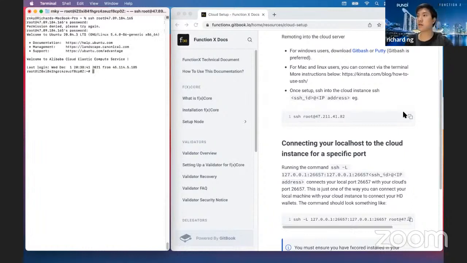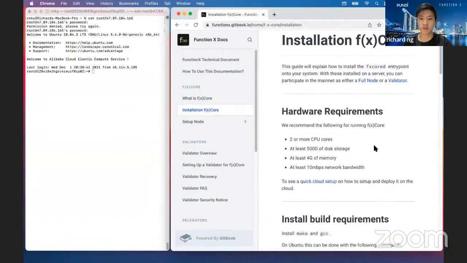Okay, so we are in. All right. Yeah, let's go back to installation of fxcore.